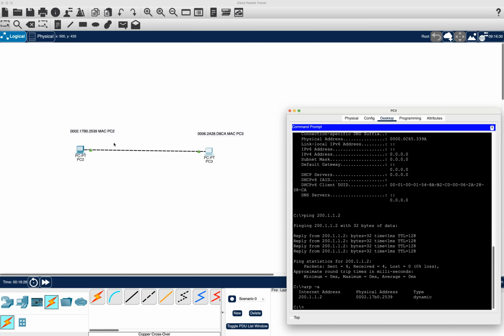So this is the most simple version of a local area network that you can have. We're going to, in the next video, take a look at a more complicated version of a LAN where we have a switch. I'll see you in the next video.